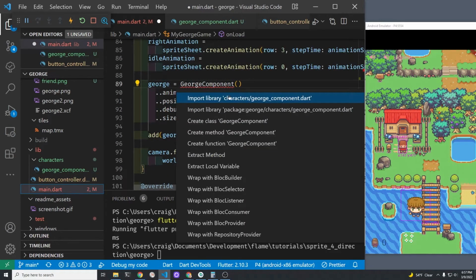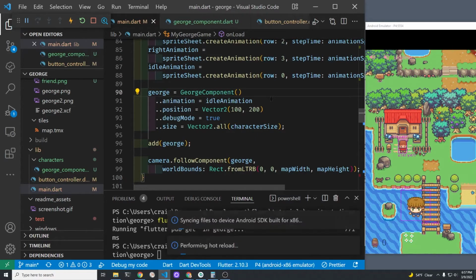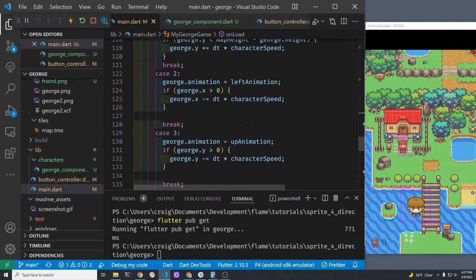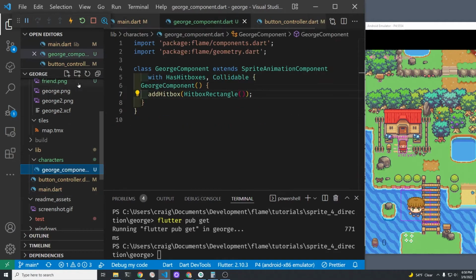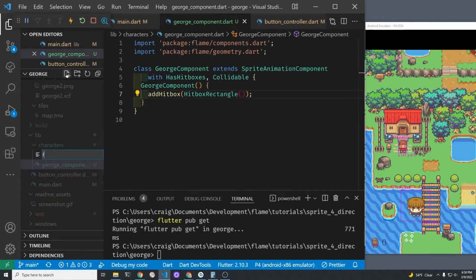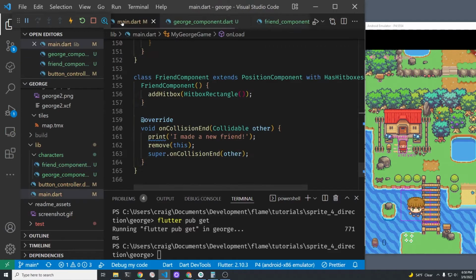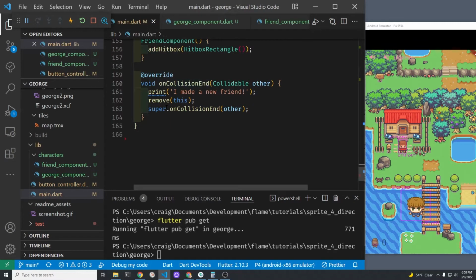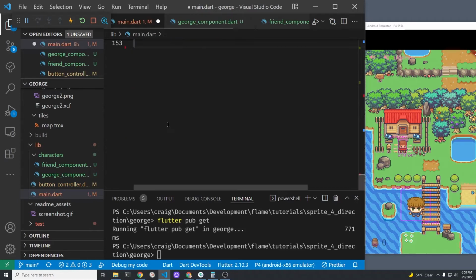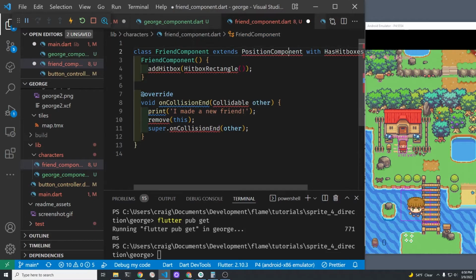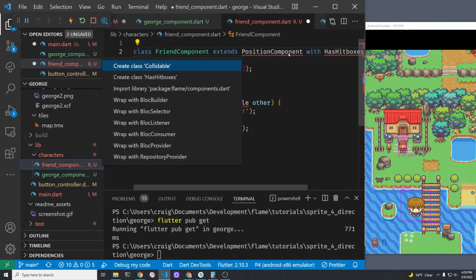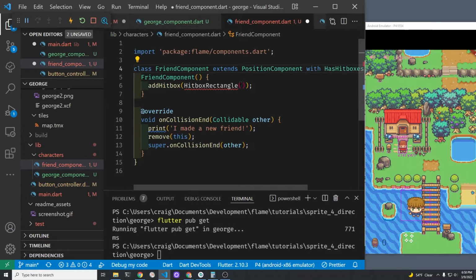Back in the main.dart file, we need to import the new file that we just created with the class for George component. So in addition to George, we're going to use a friend component. Remember that at the current time, our friend component does not contain the sprite. This is just a position component without any graphics. We're only using it for the bounding boxes because of the way that our map was generated at this stage.